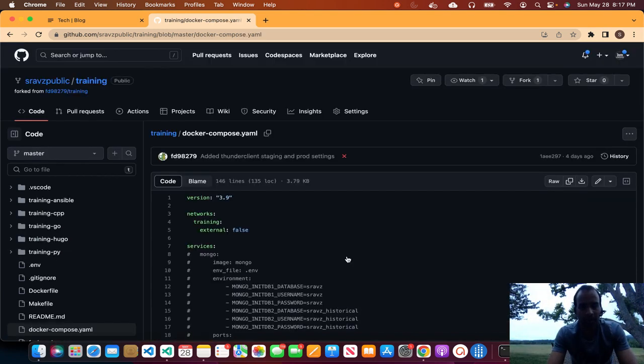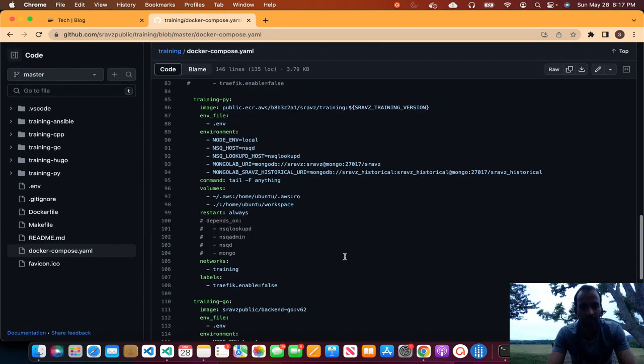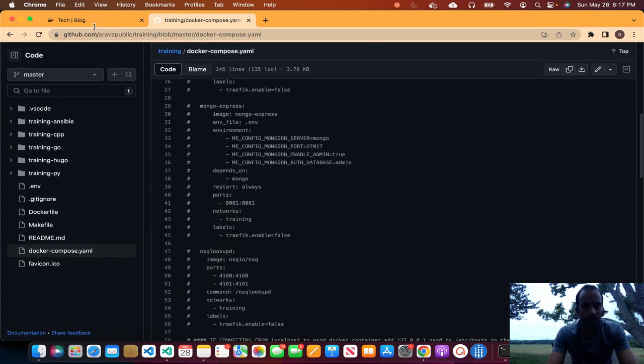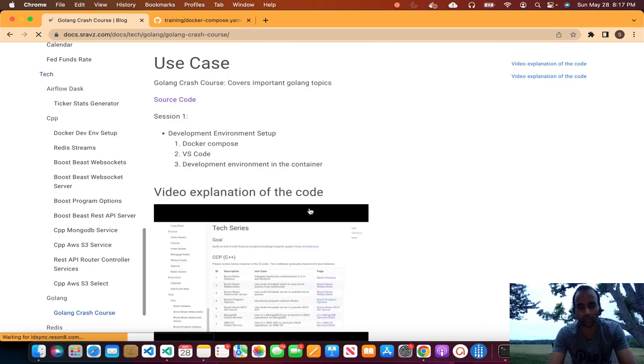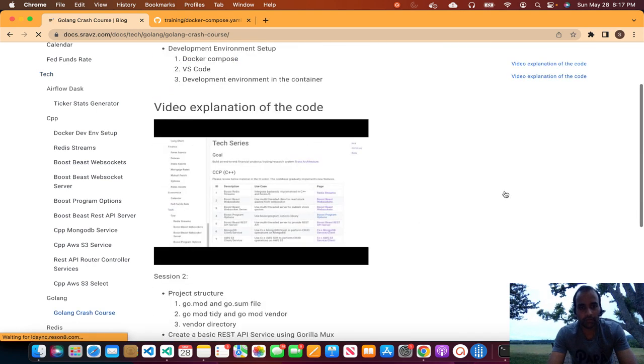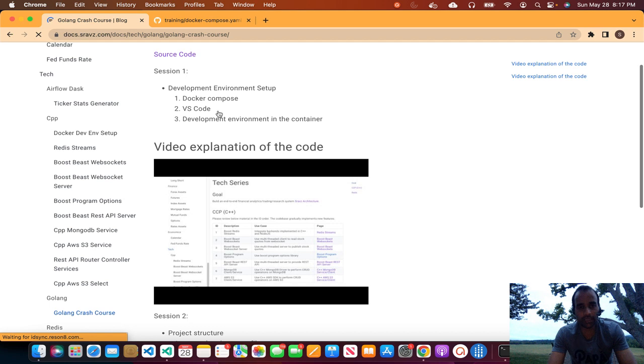I already created a video for building the Golang code, and that discussion is in the Golang crash course page, in the first video on development environment setup. The C++ development environment setup is similar to the Golang development environment. As a prerequisite, if you go through that one, you'll get most of the knowledge. In today's session, we'll just discuss how to build the C++ application.